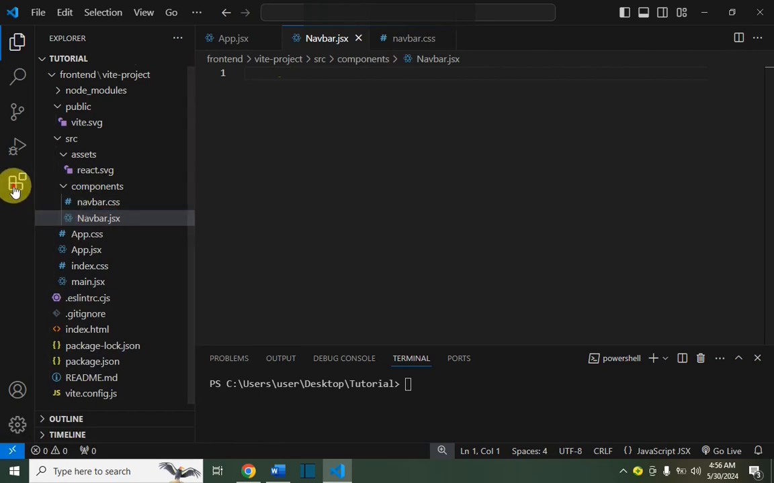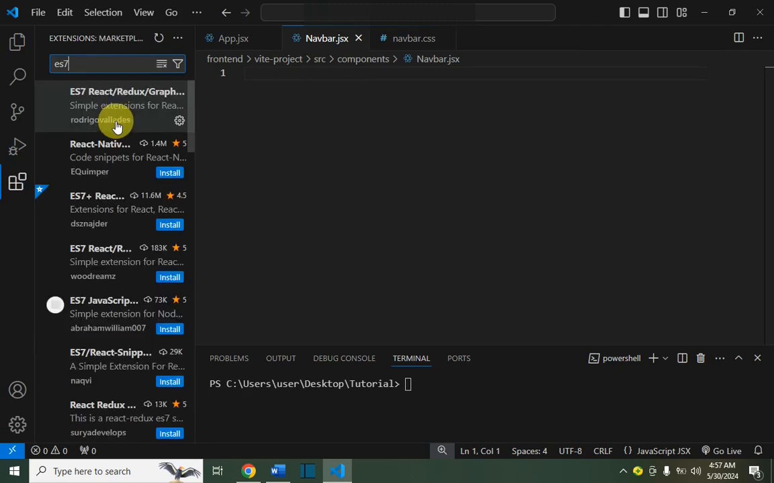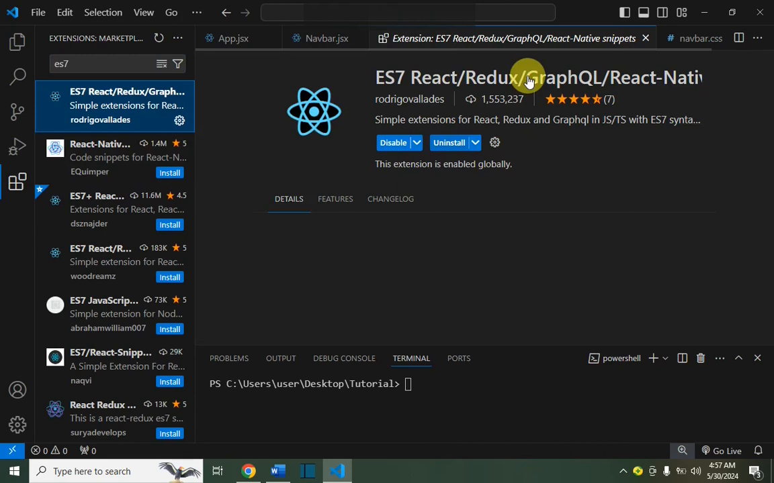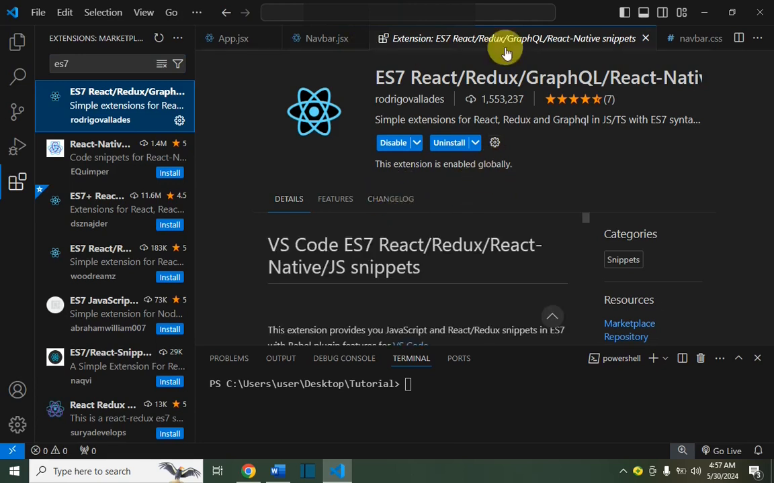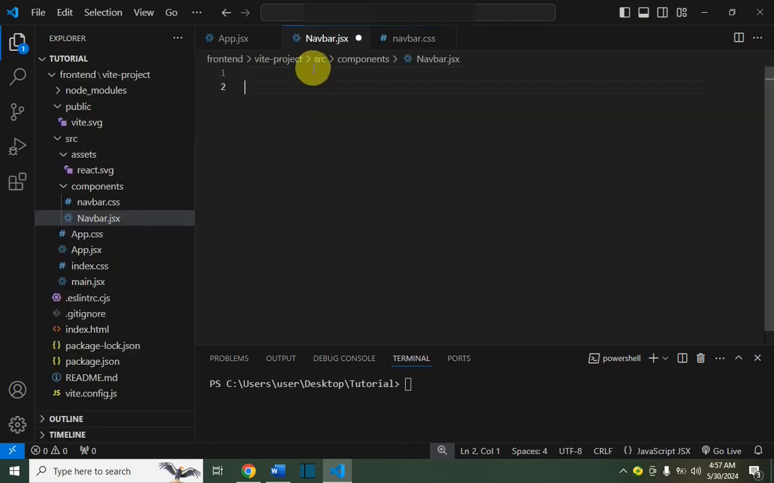In order to improve our productivity in generating the components, I would encourage you to install an extension known as ES7. It's a good extension. I have already installed it, so I do not need to uninstall it. If you have not installed it, please consider installing it, because I'm going to show you how to use it to improve your productivity in React.js.